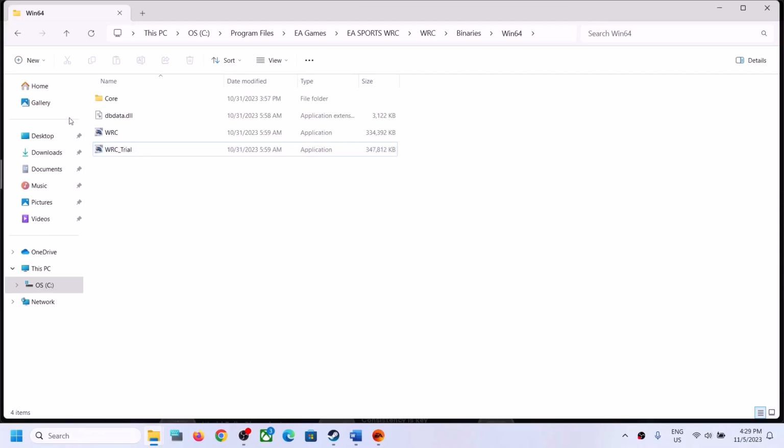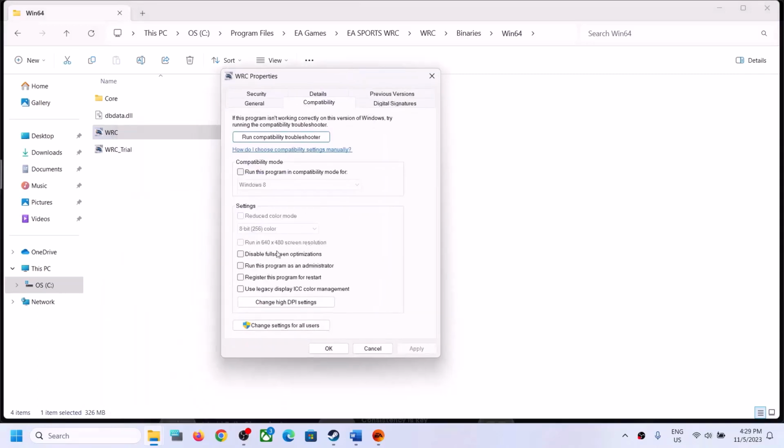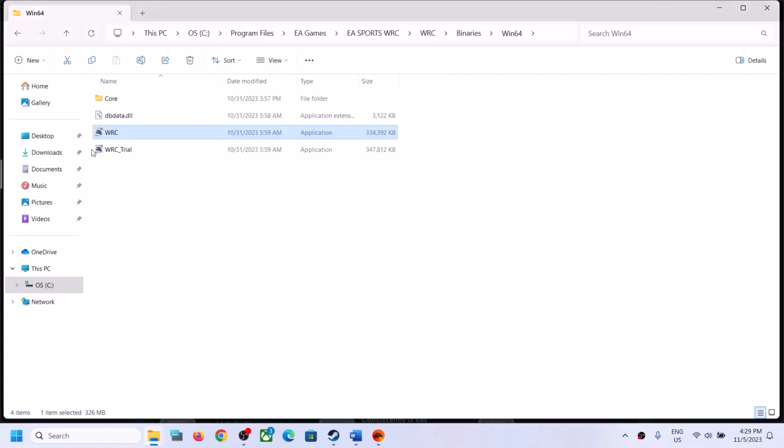If that does not work, you can even try this trick. Click on run as administrator. Now right click and then select properties, and over here put a check on the box which says run this program as an administrator. Then click on apply, click on OK, and then double click, launch the game.